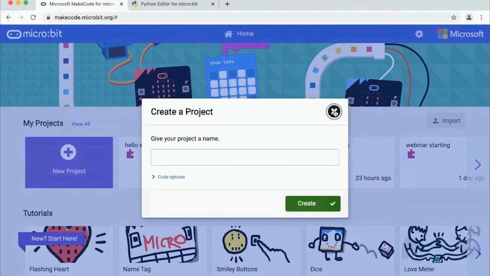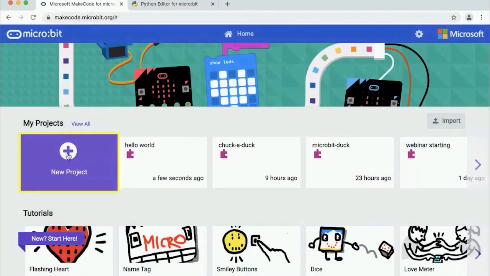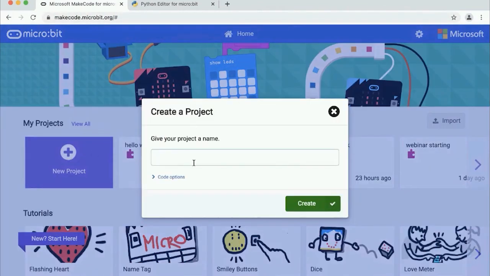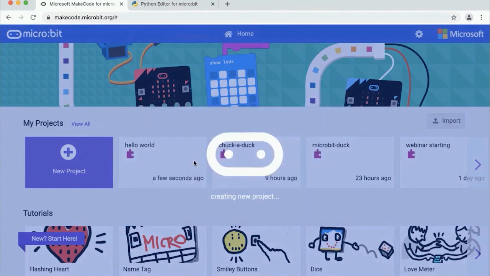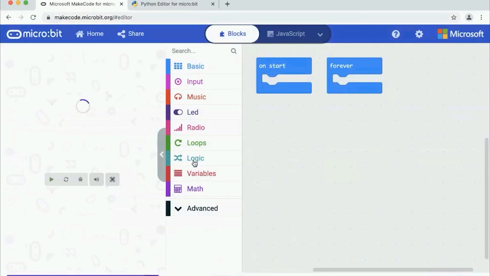Okay, so I'm going to create a new project. This is the Microsoft MakeCode editor, makecode.microbit.org. I'm going to create a new project, and the project is going to be called Nordic Demo. When you start a project from scratch, you get a blank canvas, and we'll see in a moment the layout of the MakeCode editor.